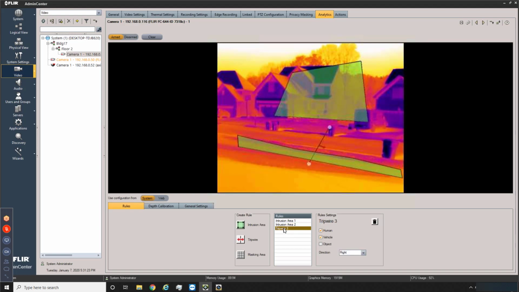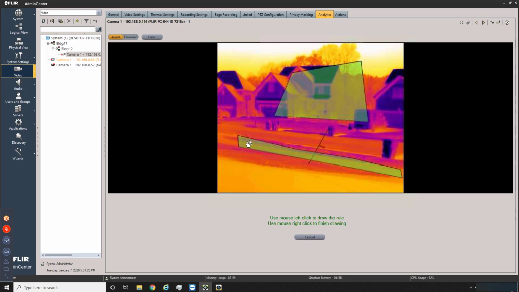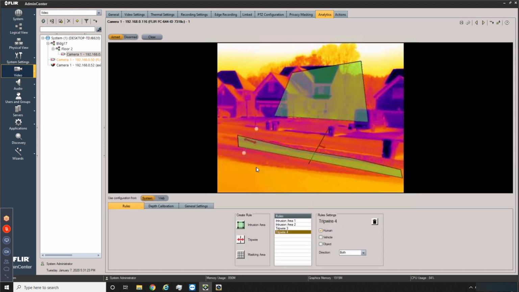And then we had the tripwire set up in the web browser, only looking in the right direction, and it also is looking for humans and vehicles. Now, these are just the general rules. We can set up another one here if we wanted to. Like, for instance, I can click on tripwire here, and I can draw one across this way. And as it says down here towards the bottom, we want to use our right mouse to engage it.